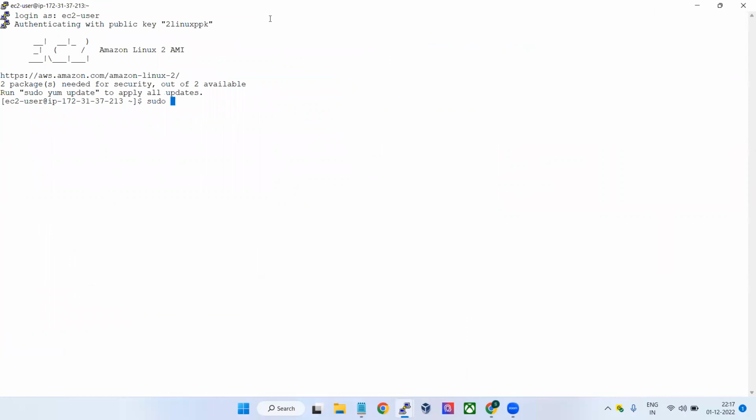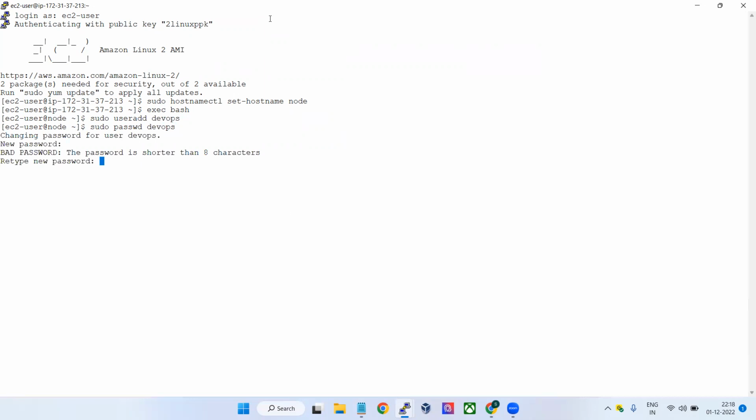I will change the host name for this machine also. sudo hostnamectl set-hostname. I will name this as node. exec bash. Now I will add the user DevOps. I will set a password for this user. The password is also set. Now I will add this user to the sudo file.